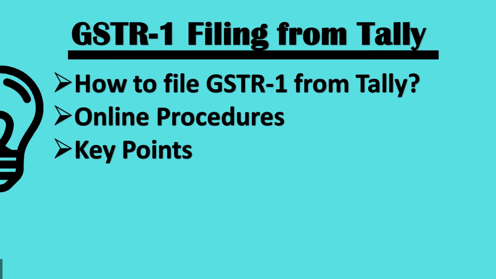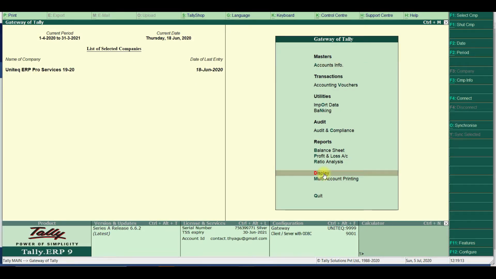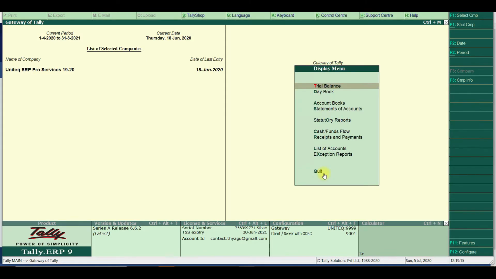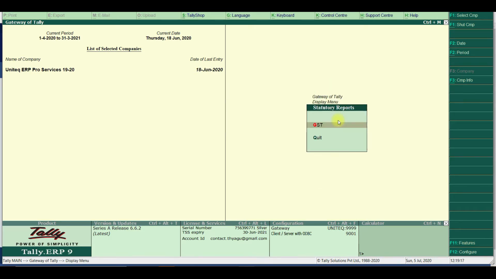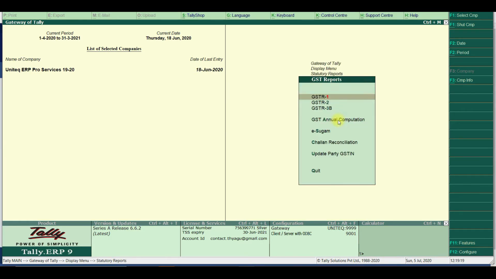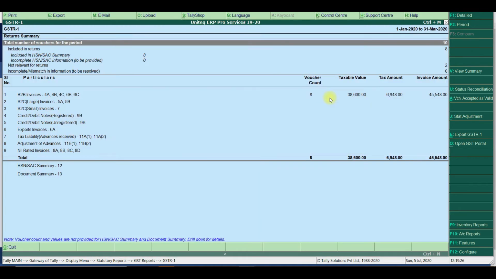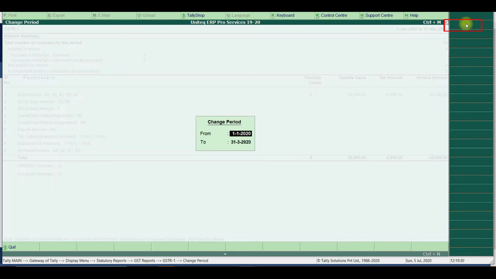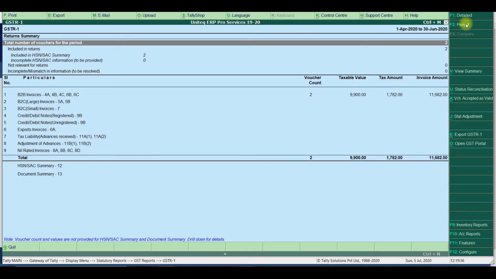Once you open the Tally application, currently we are using the latest release 6.6.2. If I click on display and get into statutory reports, there is an option called GST. Now click on GSTR 1. Once you click on GSTR 1, you can see the period, it is showing the last quarter. We need to change the period by pressing F2. Here we need to mention 1st of April to 30th June, which means the first quarter of this financial year.